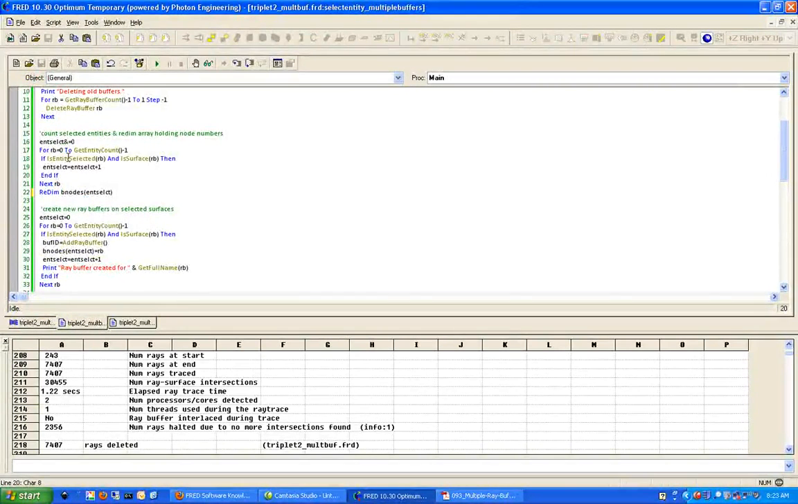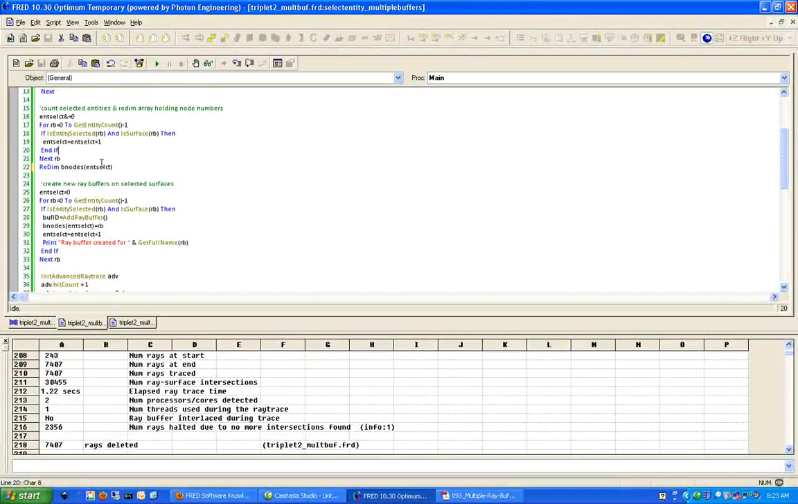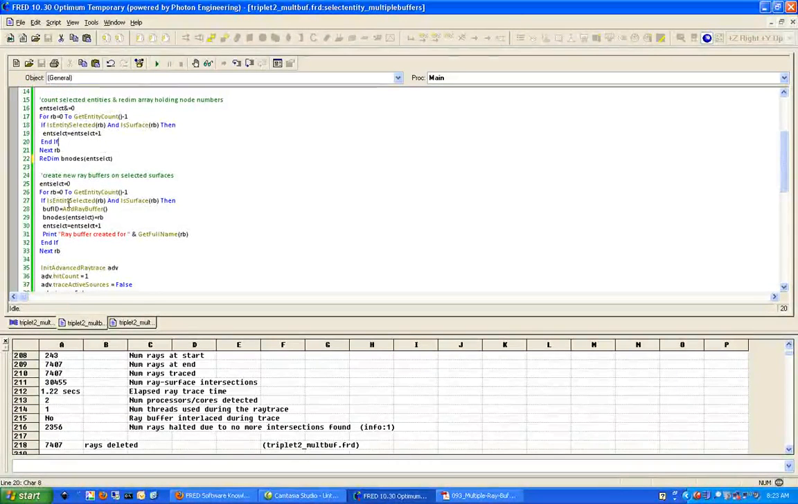In this case, we're using isEntitySelected to identify those surfaces on which we want to perform the intermediate analysis during the ray trace, so beam footprint, for example. In the first part, we're using this loop to get the number of selected entities, and then in the second loop here, we're going to create a unique ray buffer. You can see the add ray buffer command. So for each selected entity, if it's a surface and it's selected, create a unique ray buffer for it.